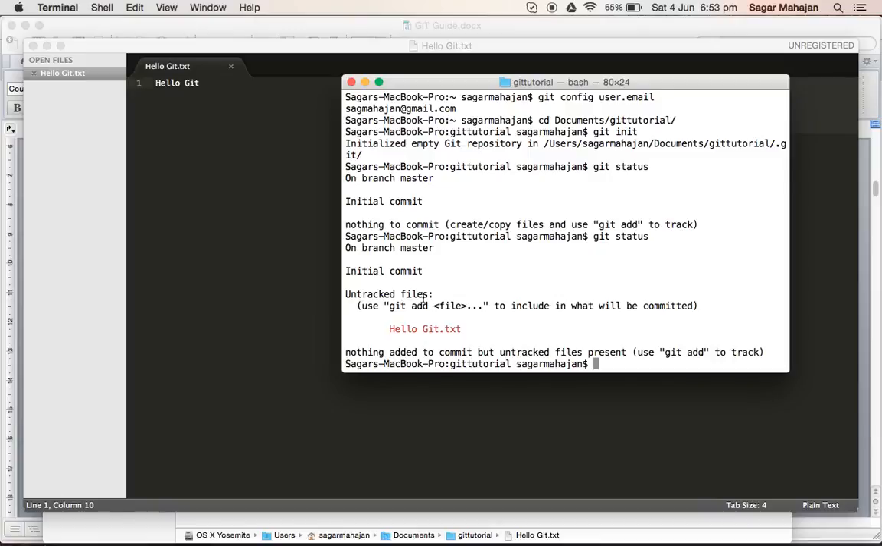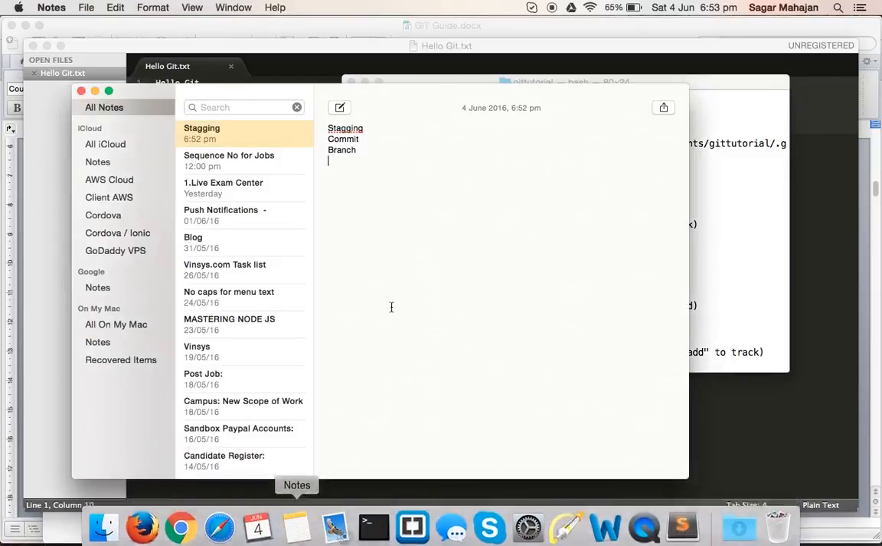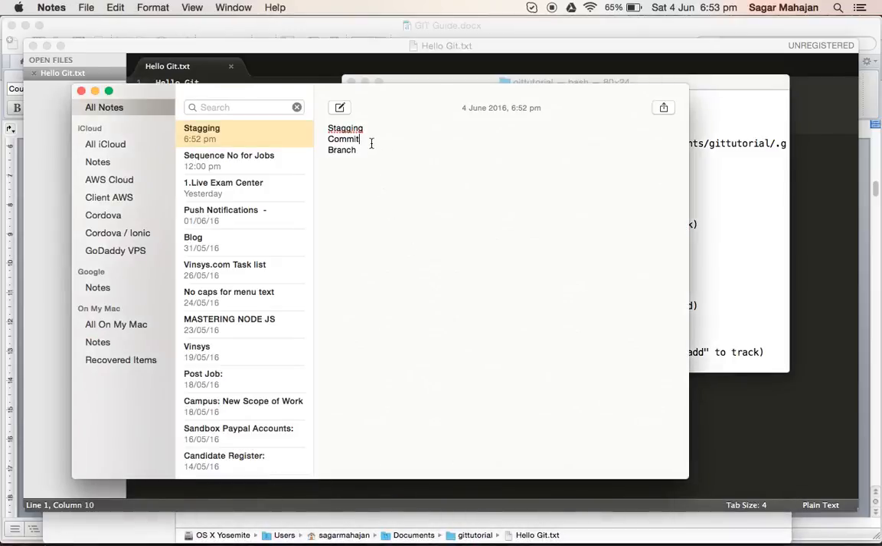Okay, so this file is currently not being tracked by Git, but our main motive of using Git is to track the changes of all files. So to do that, you have to take this file to the stage. What is stage and what is commit? Let's keep branch aside.